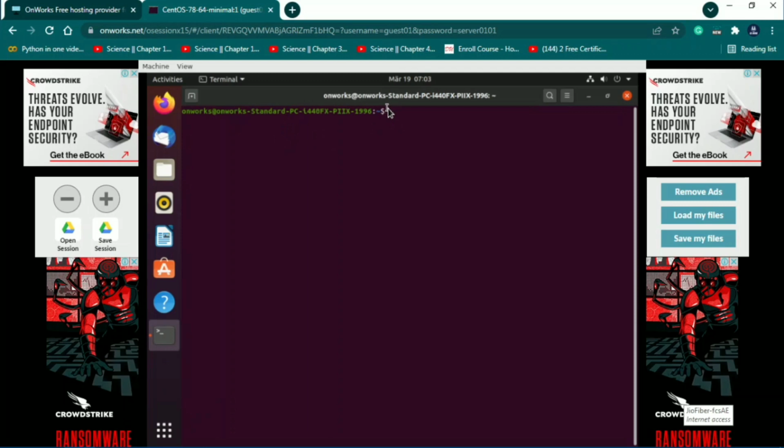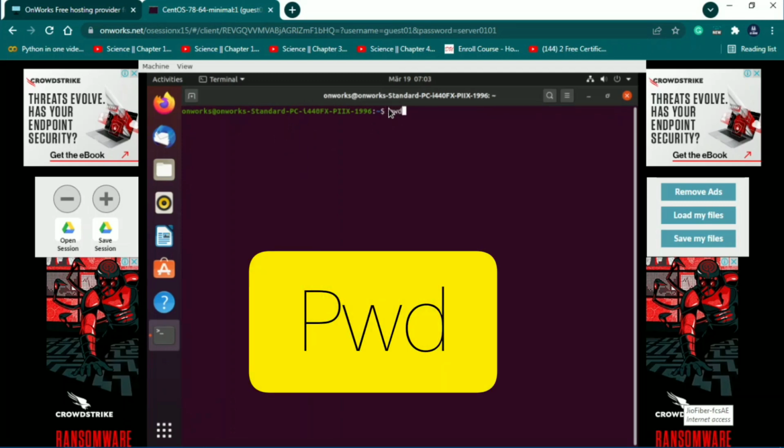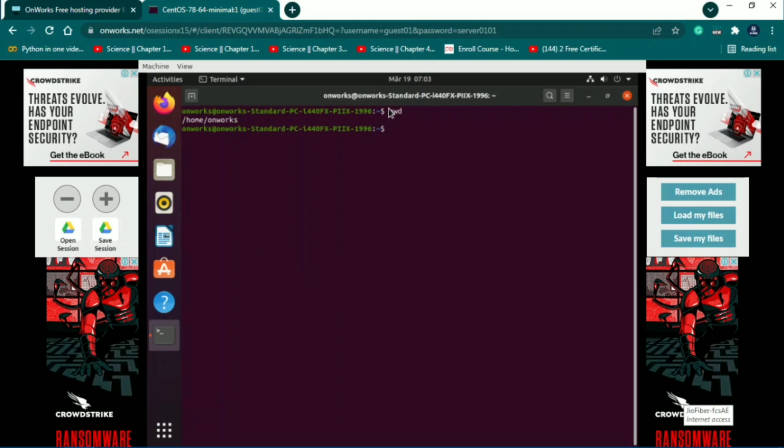So our first command is pwd. The first question that comes to your mind is, what is pwd? The answer is, pwd displays the current working directory of the terminal, or the full path to the location. In my case it is home and then onworks, but in your case it will be something else.